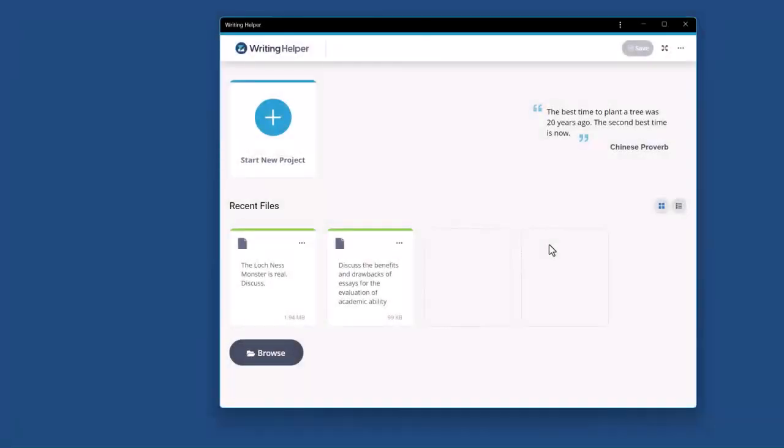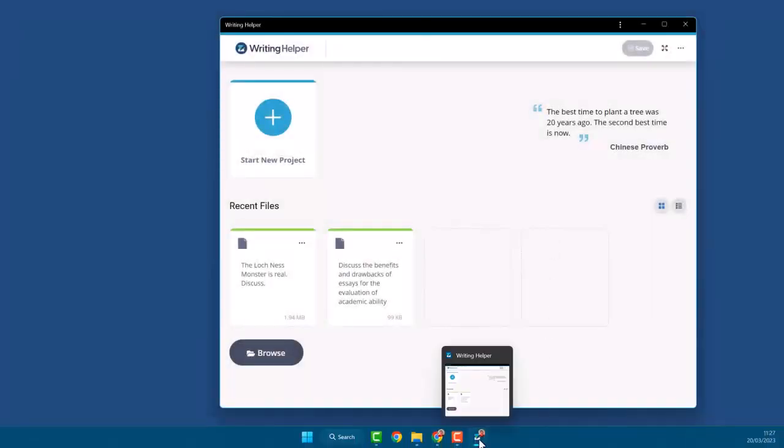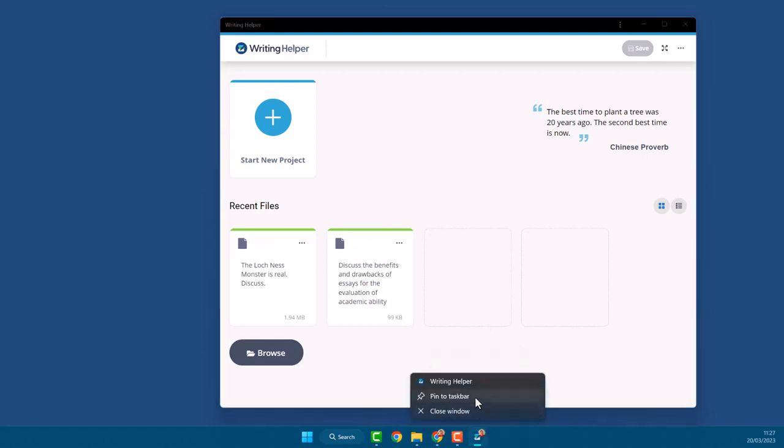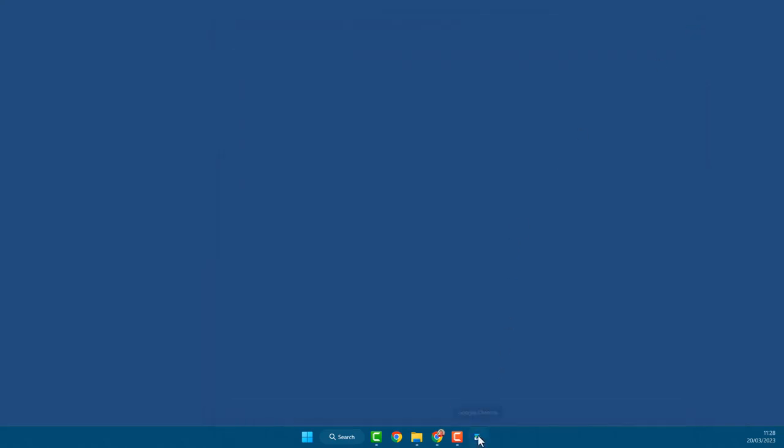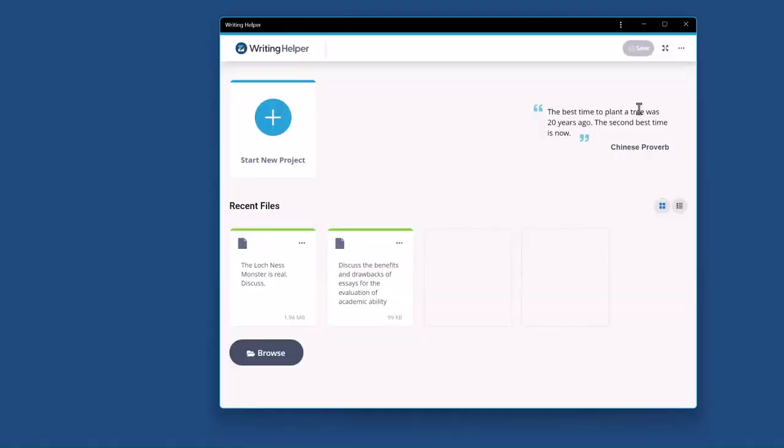You're then presented with this, which you can see on your taskbar or your dock or shelf in Mac and Chrome, respectively. We recommend that you right-click here and pin this to taskbar, or do the same or similar function on whichever operating system you're using. That way, when you go away and come back, Writing Helper is always going to be on your taskbar or dock or shelf, and you can click that to run the product.